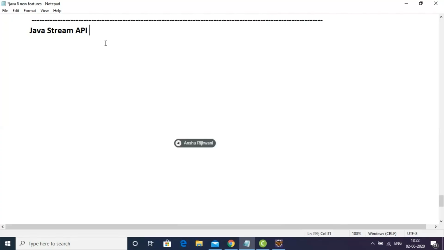So there are two terms you already know. One is called stream. This stream word you may have heard in two locations. In Java you may find stream in two locations. One is stream as a sequence of characters.